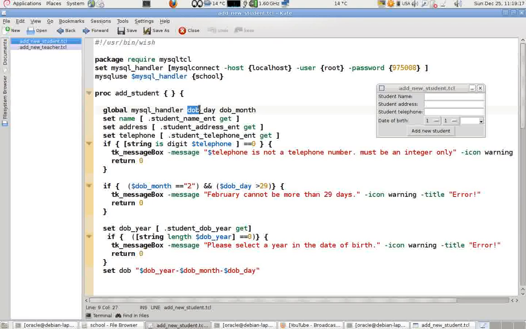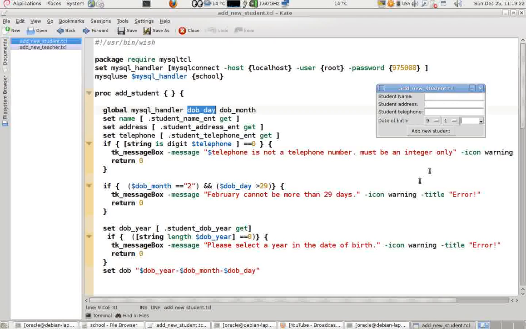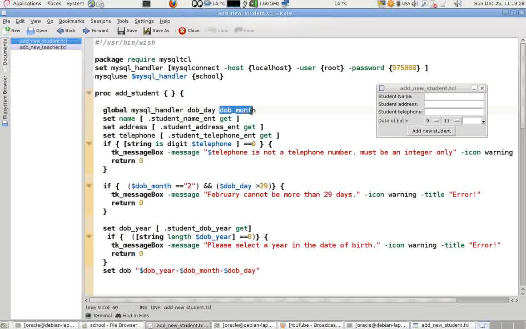The date of birth day is the currently selected one. Here it's 1. If I change it, maybe it's like 9, and the date of birth month similarly, maybe it's like 11. So it changes as long as I change this, until I click the button here. Then it will take what's inside the selected ones. This is clear. This is very obvious.